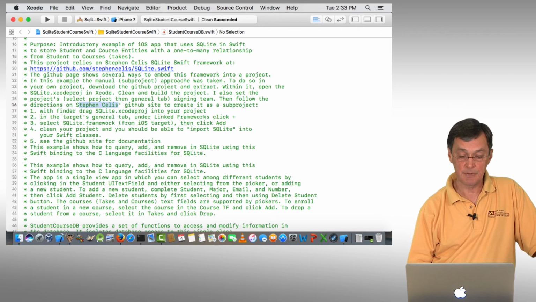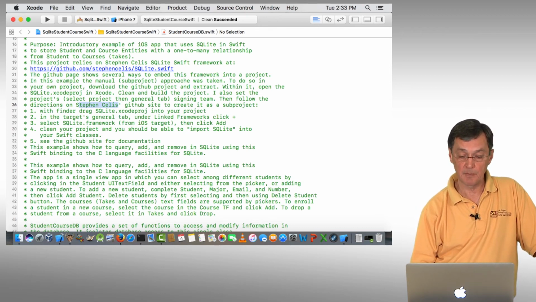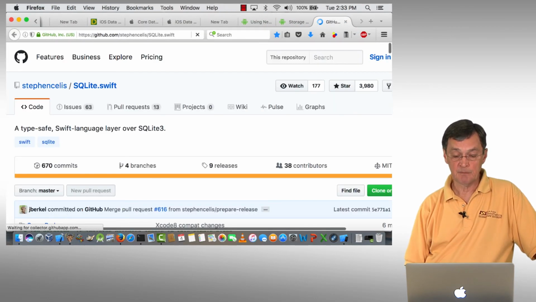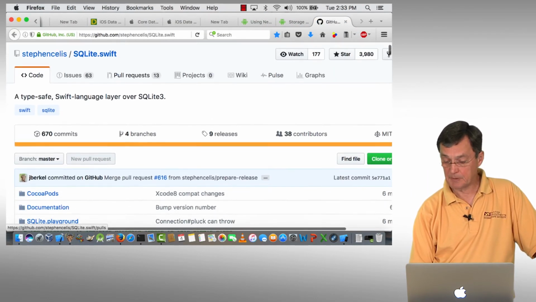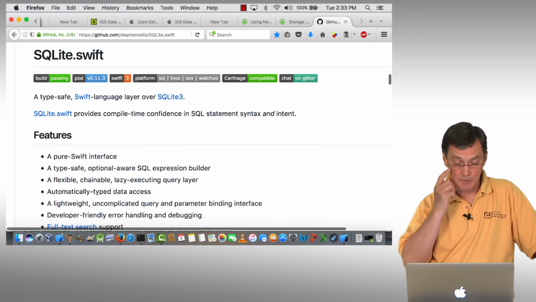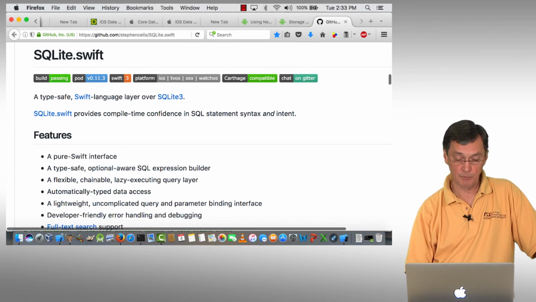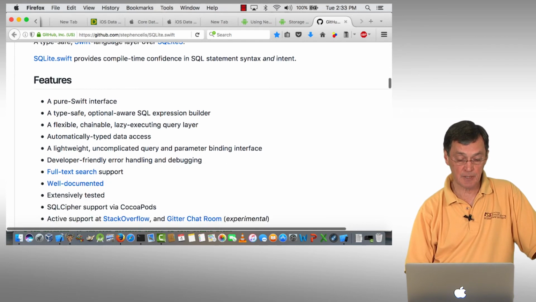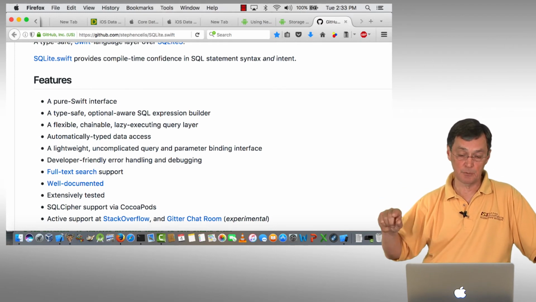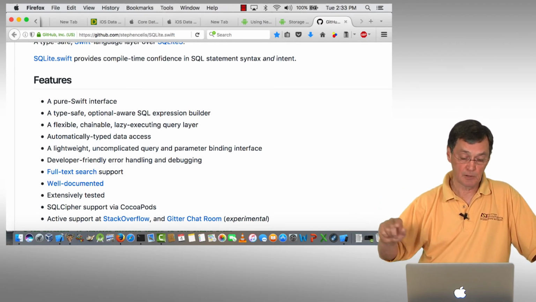He has a GitHub site that I've downloaded it from, and actually there should be a reference in here someplace to that. Yeah, there it is right there. Let's open that up. So here's the GitHub site. I've downloaded it, but I will point you out if you decide to use this in going through one of the laboratory exercises, it shows how to bring in an auxiliary framework and include it in your project.